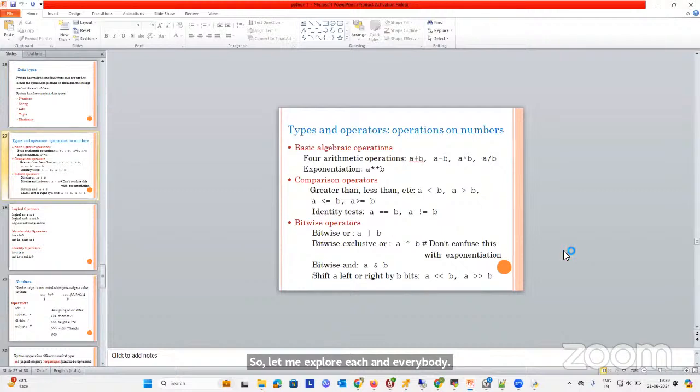Types and operators, operations on numbers. Coming to the data types, we will come with the operators and apply the data types. Basic algebraic operations: what are the algebra operations we have? Addition, subtraction, multiplication, division, exponentiation. These are the basic algebra operations used in Python.